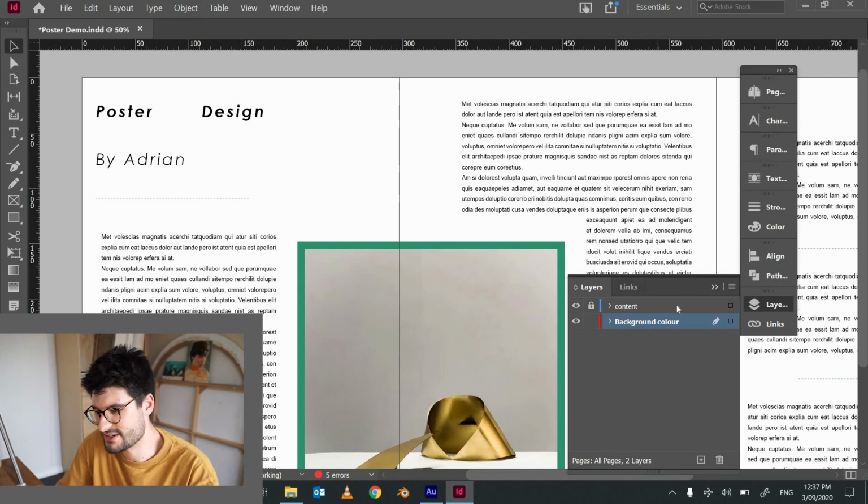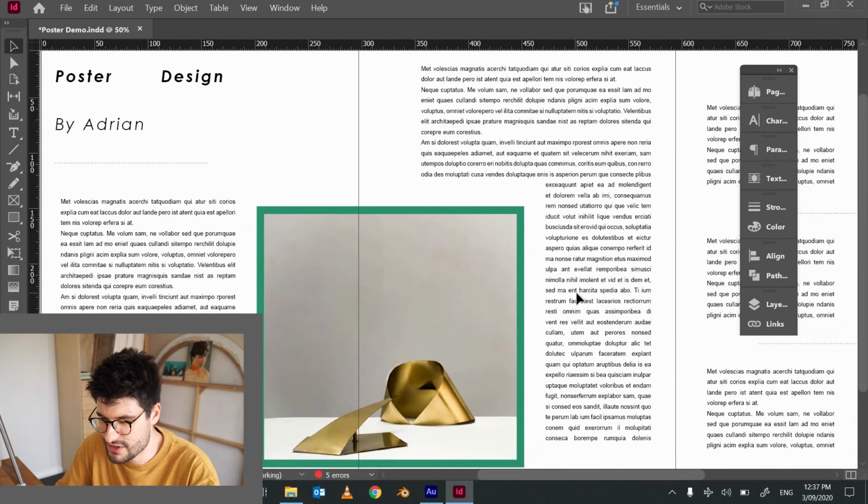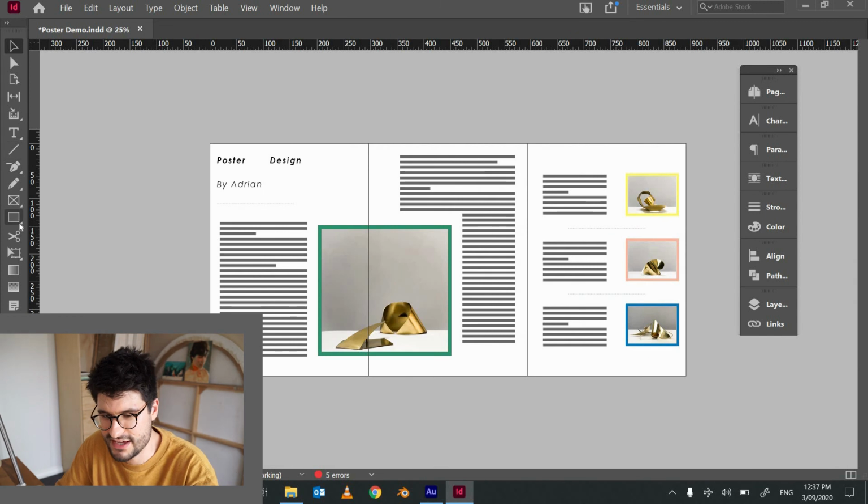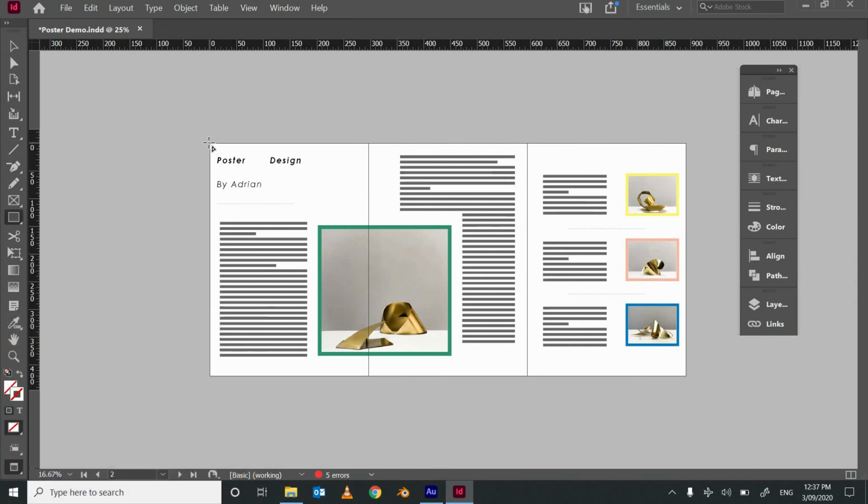Click OK. If my background color layer is highlighted in blue like this, that means that when I add an object, it's going to add it to this background color layer. I'm going to collapse this layers panel right now. I'm going to Control-minus to zoom out, and I'm going to select the rectangle tool. This time I'm going to add a colored rectangle behind everything that I have done so far.